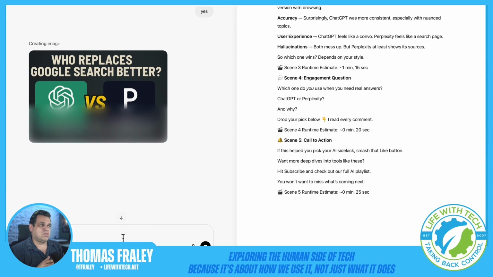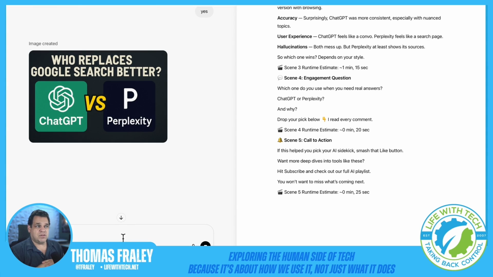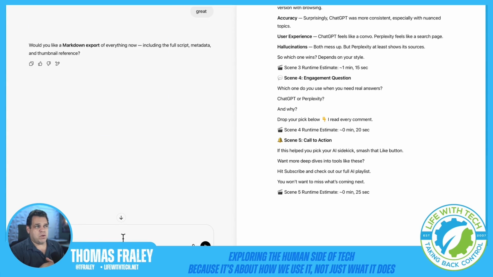Who replaces Google search better? So it got the ChatGPT icon, right? Which is its own thing. But the Perplexity, it spelled it right, but put a P. It's not using its actual logo. And I'll say great. So now it's going to make a markdown file.